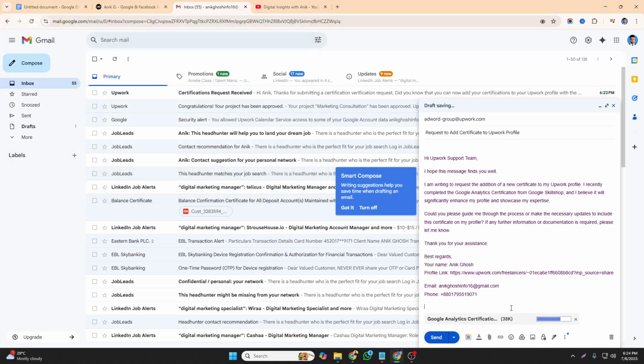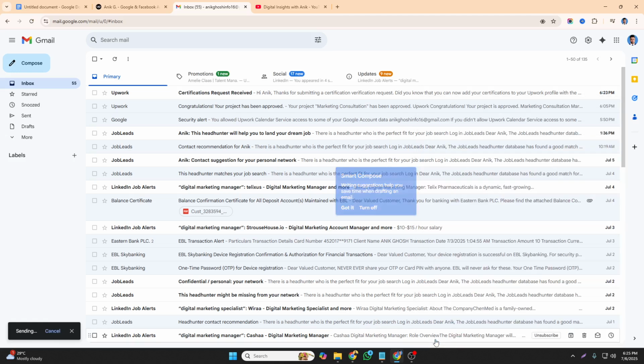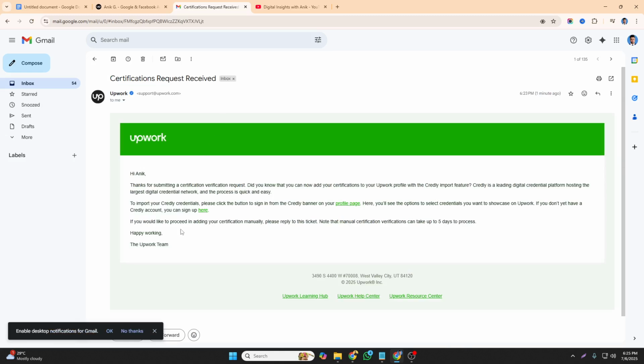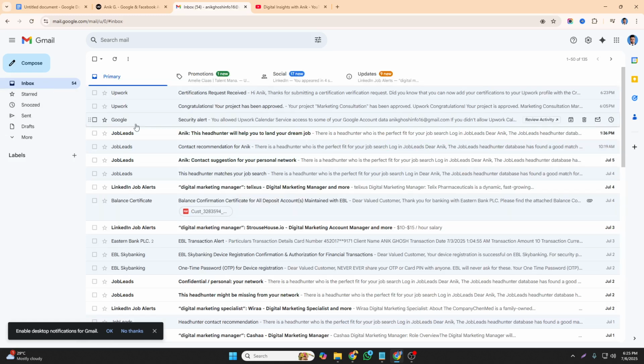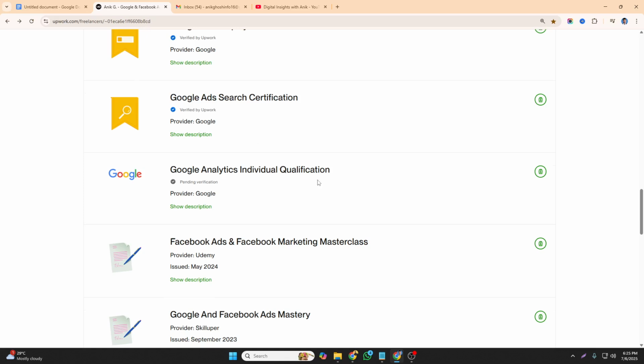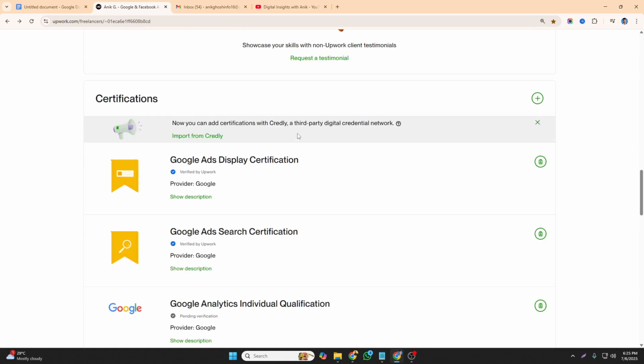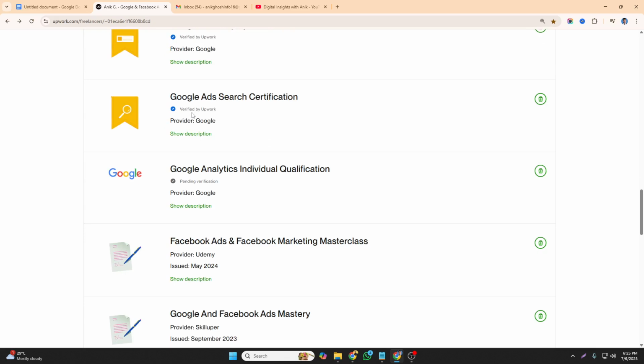So then after uploading successfully, you need to send it here. Then you receive a message. After the confirmation message, two or three hours later Upwork approves your certification. Then you can see here, verified by Upwork.